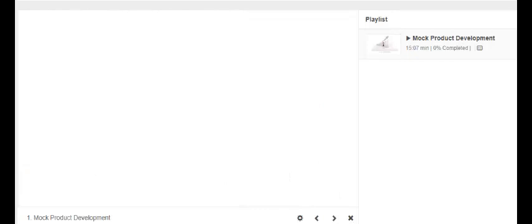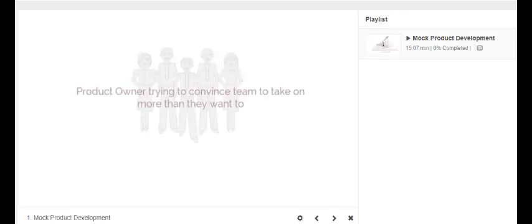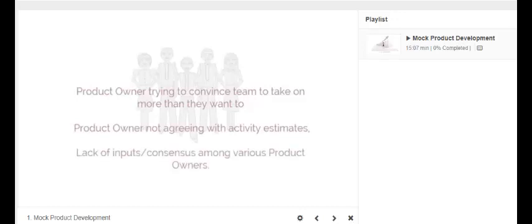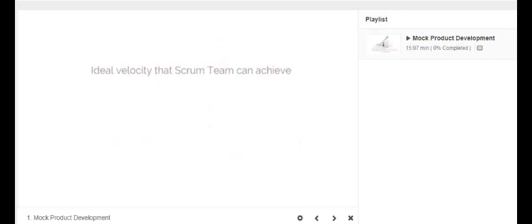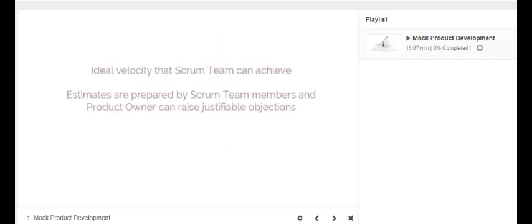Here also you will find certain issues cropping up, such as the product owner trying to convince the team to take on more than they want to, the product owner not agreeing with activity estimates, and/or lack of inputs or consensus among various product owners. To address these issues, it is imperative for the Scrum core team, i.e. Scrum team, Scrum Master, and product owner, to have consensus or agreement on the following: ideal velocity that the Scrum team can achieve. Estimates are prepared by the Scrum team members and the product owner can raise justifiable objections.